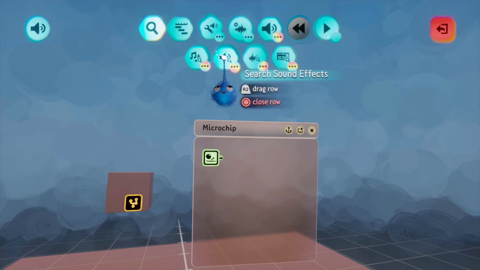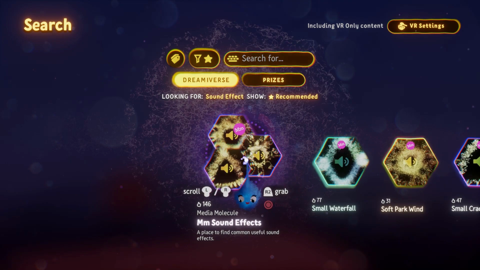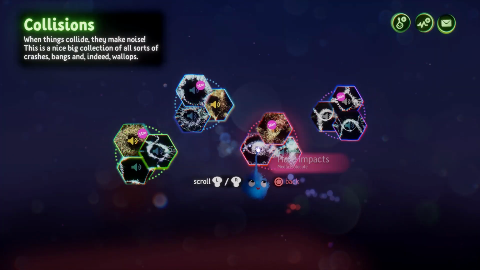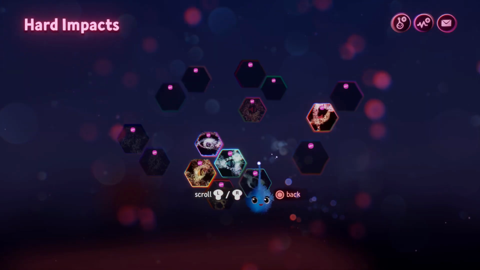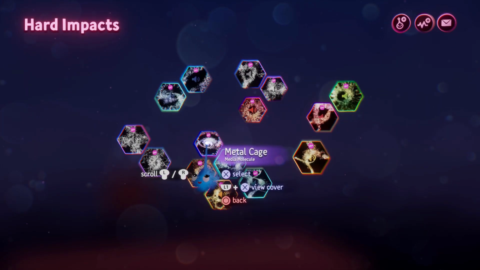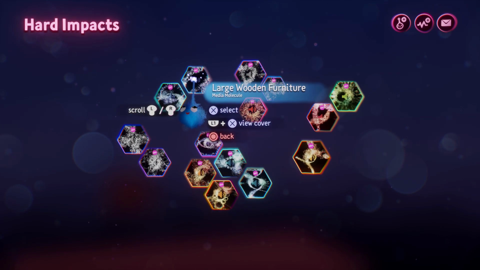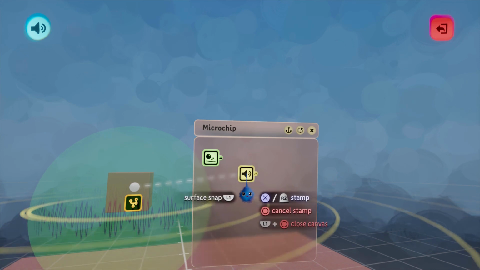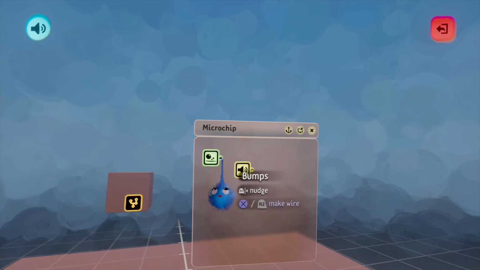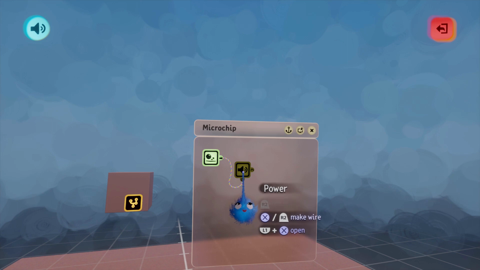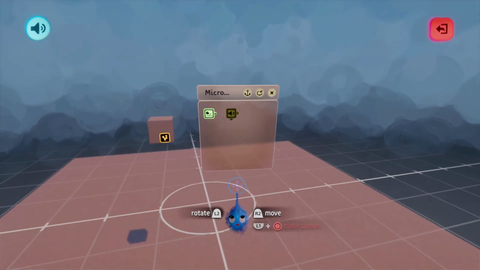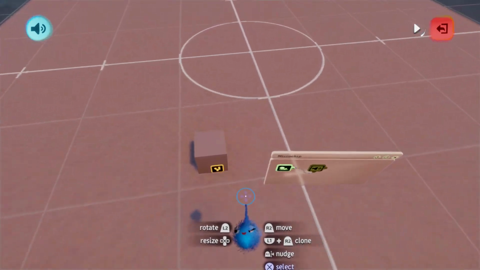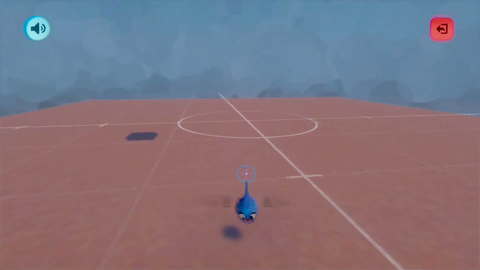So search for sound effects. We want impact. So go into collisions, hard impacts. That'll do. Go with that, shall we? Large wooden furniture. Okay. So once that's bumped the floor, we're going to turn on that sound effect. So let's see what happens now. There we go. Because I wasn't anywhere near it.